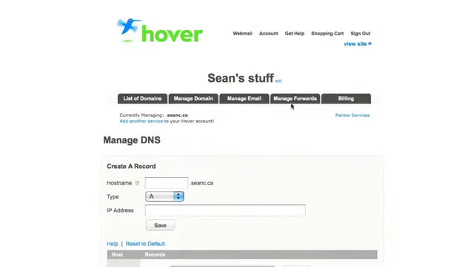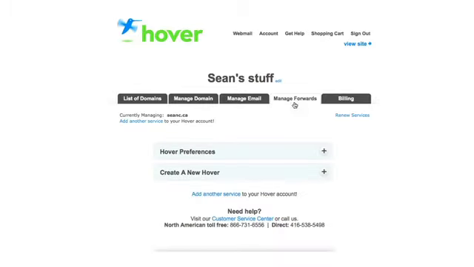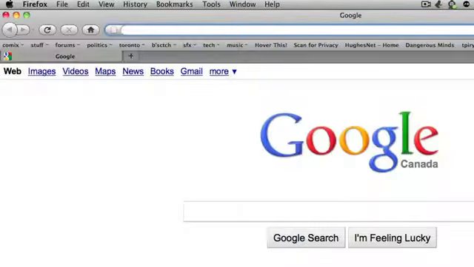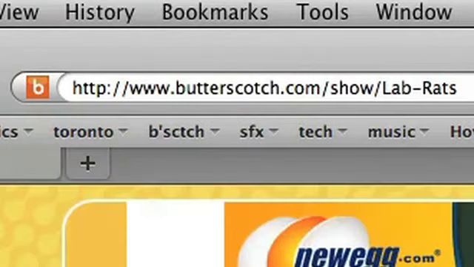And then there's one other feature I quite like on this service. It's called Stealth. Why don't you explain that? So the whole idea of stealth redirection, we'll actually go back here to the manage forward. We just redirected this one a few minutes ago to labrats.tv, and you'll notice up top here we've got something called Enable Stealth Redirection. Now typically when you redirect a web page from one page to another, and it's just a straight out redirect, when I type in seanc.ca, it'll go to labrats.tv, and in the bar up top, it'll change from seanc.ca to labrats.tv. You'll notice I'm now on a new site.